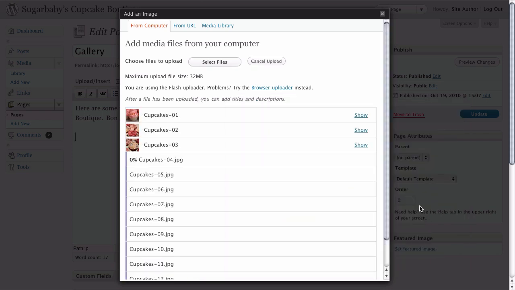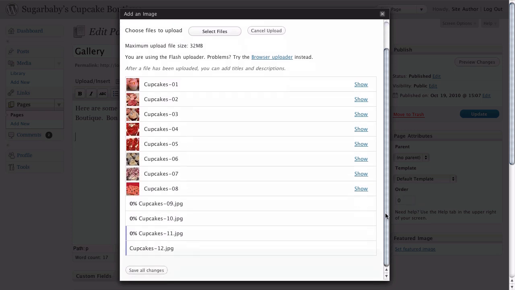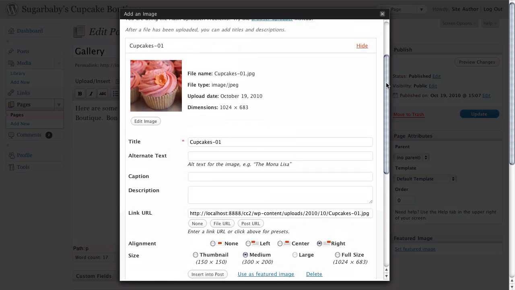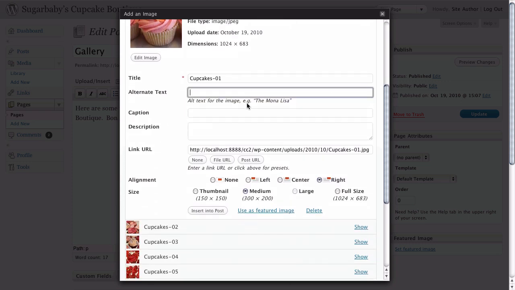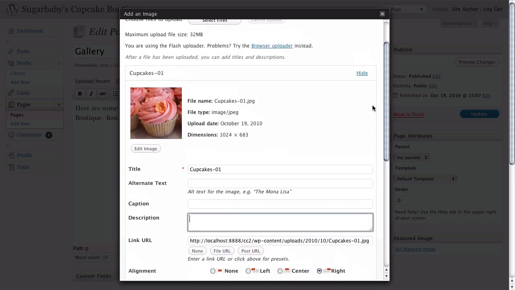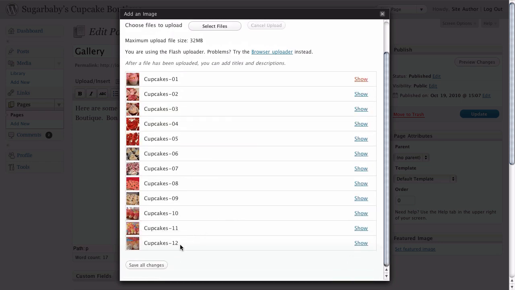Now we can see our bulk uploader is very quickly going through all of these and uploading them one at a time, showing us a thumbnail once it's complete. You could actually edit the information directly in here for each item. So we could add our alternate text or caption or description. We also have the alignments and the sizes that you're used to seeing. However, this is an image gallery, so we're not going to use those settings right now. Just want to show you that they're there. We're going to click on Save All Changes.